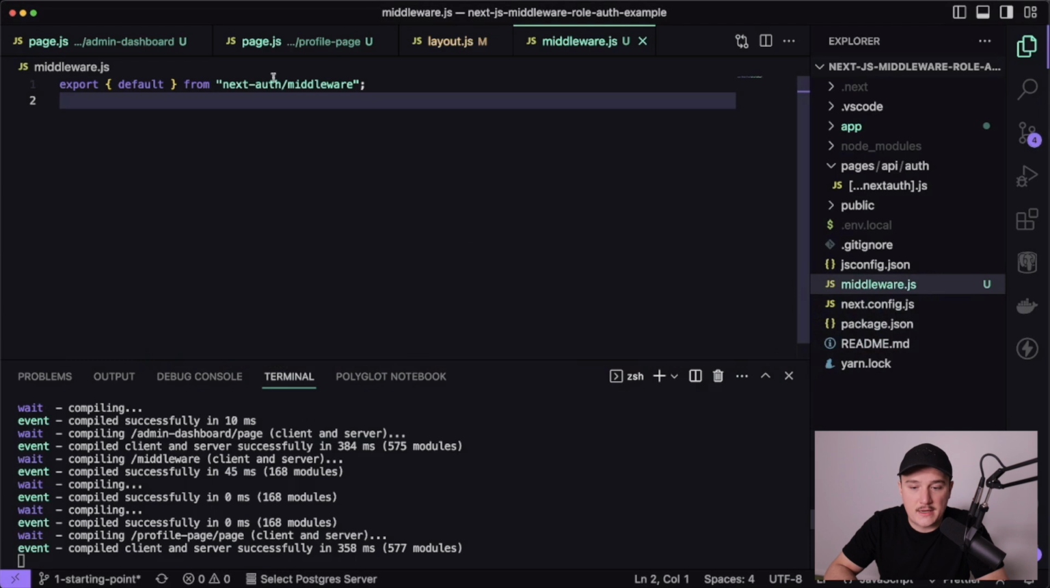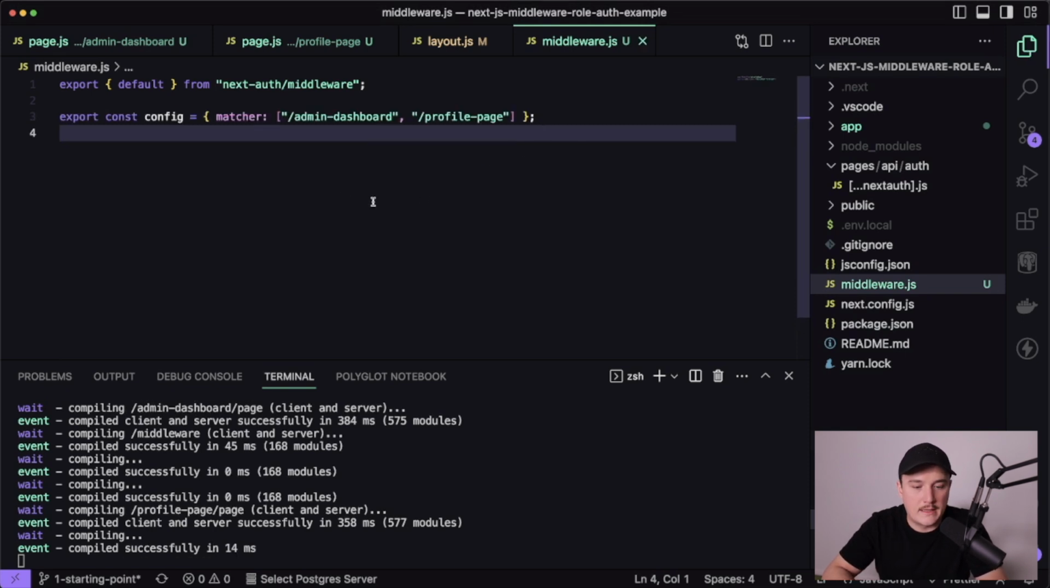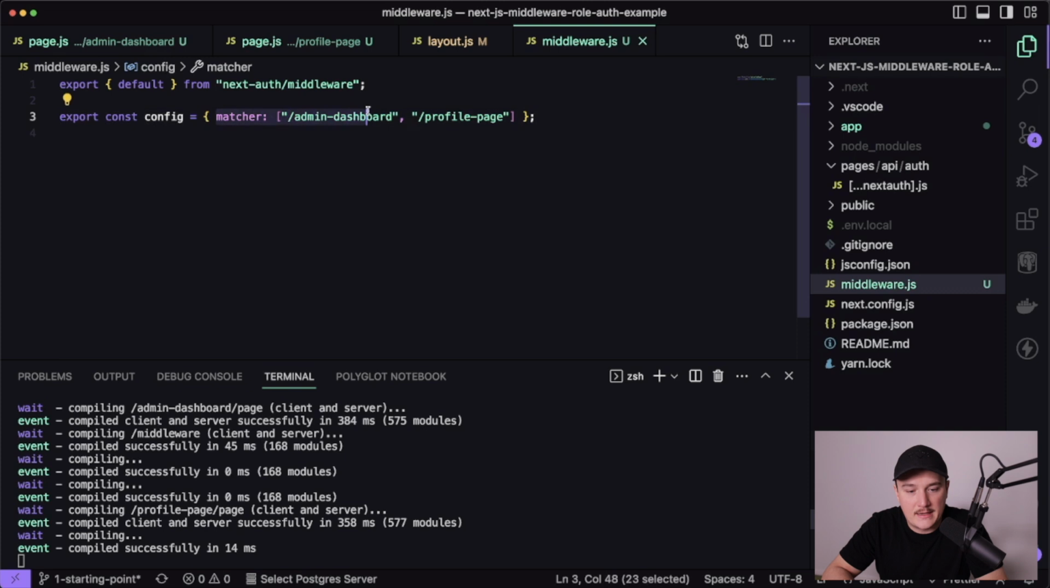So I'll switch back to VS Code. And let me add one line of code over here and I'll explain it after that. Okay, so what I did was I exported this config variable from this middleware, and inside of that I can define a matcher, which is an array of routes that we want to match this middleware for. So right now this middleware should only run for the admin dashboard route and the profile page route.